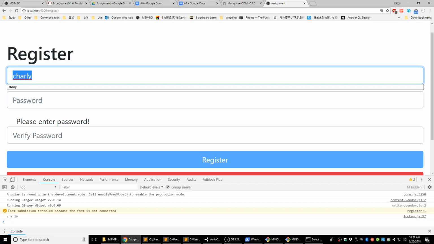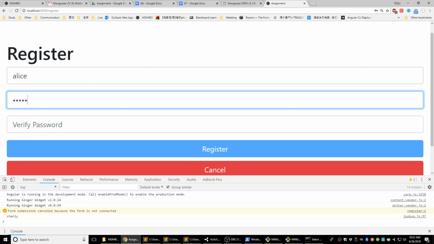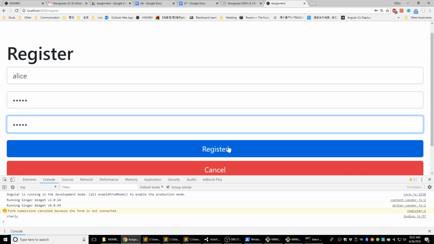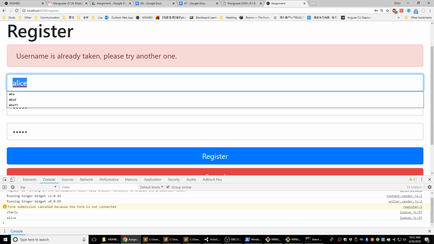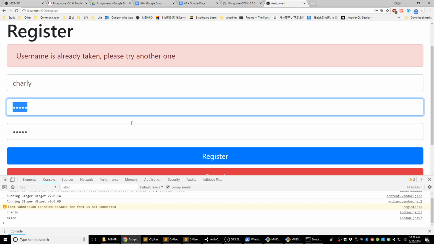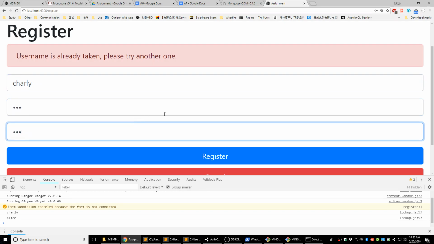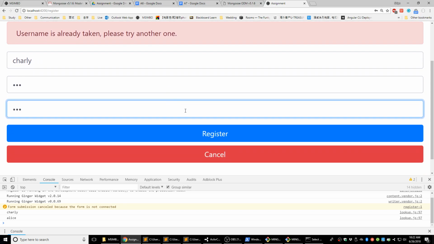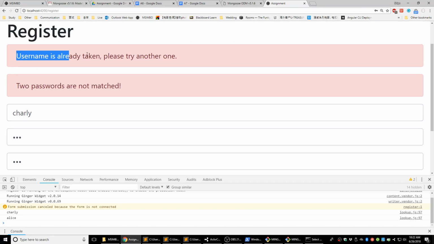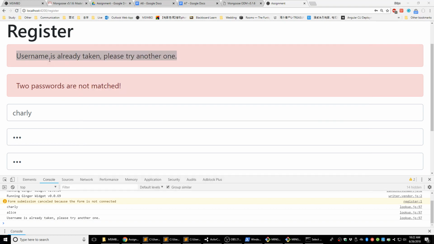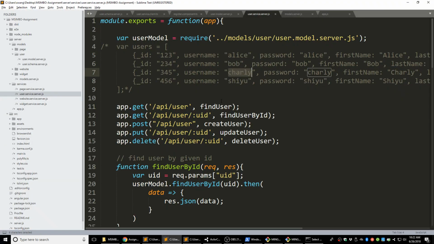Charlie. Let's try to create Alice again, to see if there's any other error. Username is taken. Please try another one. Let's try Charlie, but for the password I put 123 and 321. It should tell me the passwords don't match. Yeah, two passwords do not match, but it's still saying the username is already taken. Let's remove this username is already taken error.